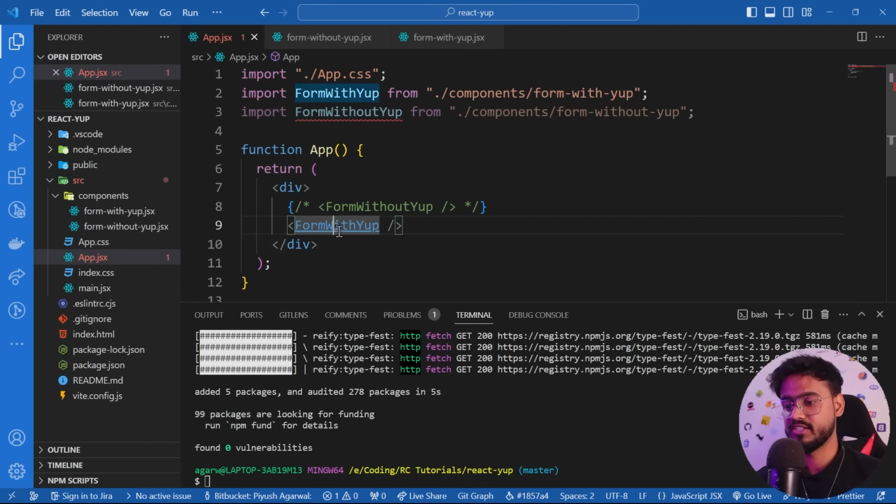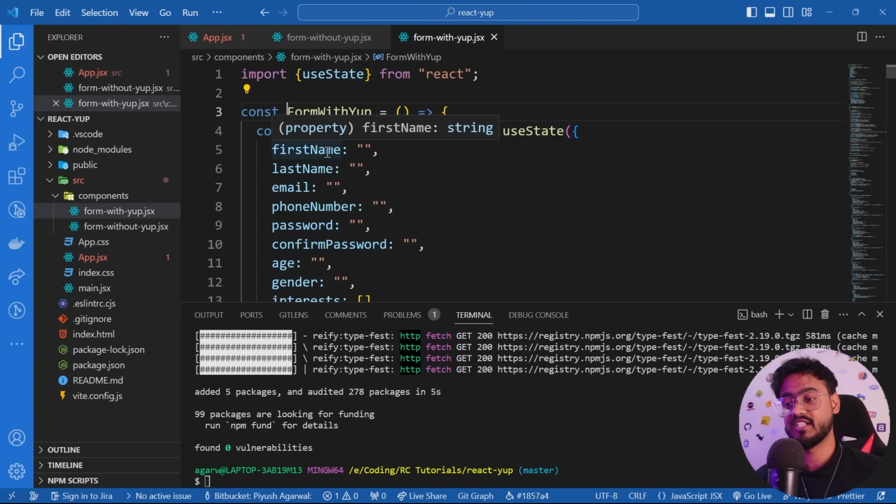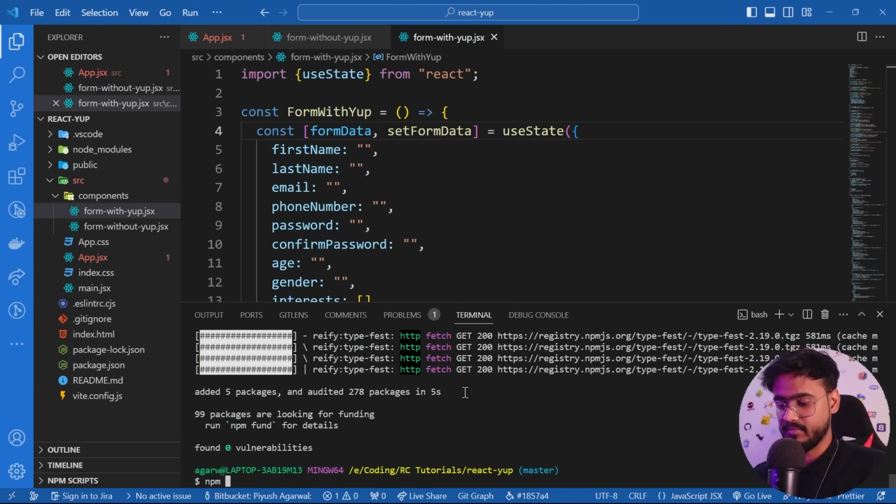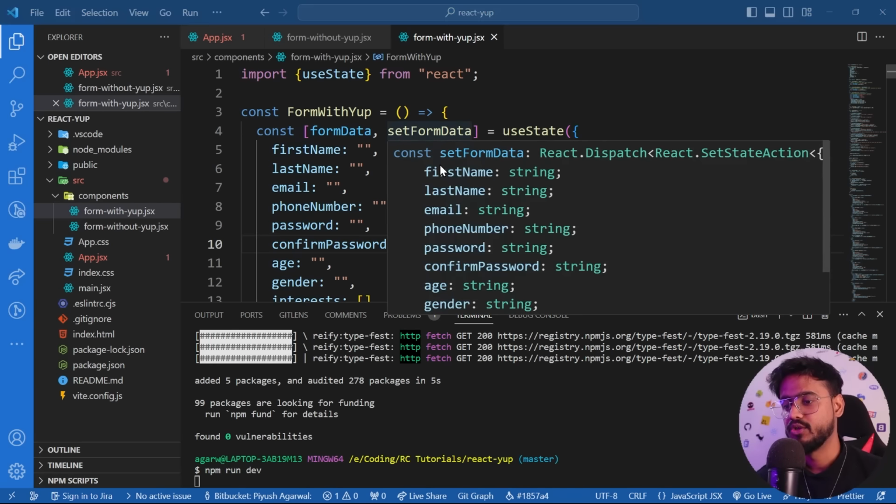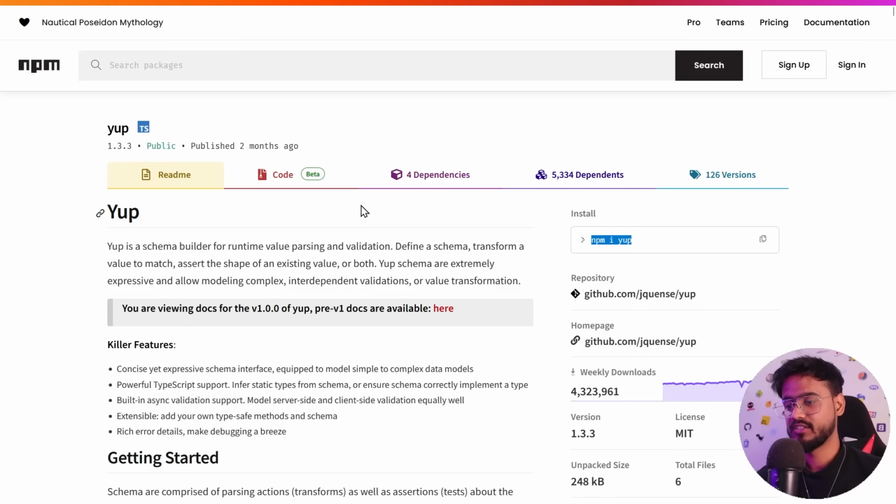Now we're gonna make changes to this, and I'll show you how you can transition from that previous custom validations to yup validations. If some requirement like this comes into your company, you can easily migrate your code. So let's just say npm run dev, and let me show you how easy it is to use yup.